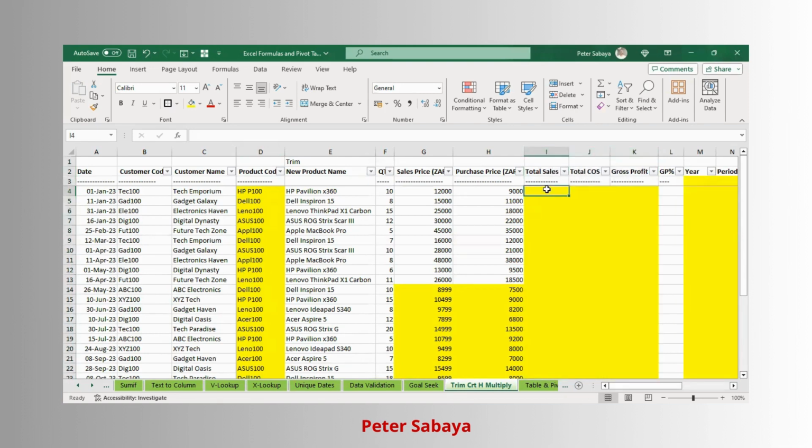So with total sales, we want to get what is our total sales. So total sales is normally quantity times sales. And then purchases, cost of sales is going to be quantity times purchase price. Gross profit is going to be sales minus your cost of sales. And then GP percentage is going to be gross profit divided by your sales.